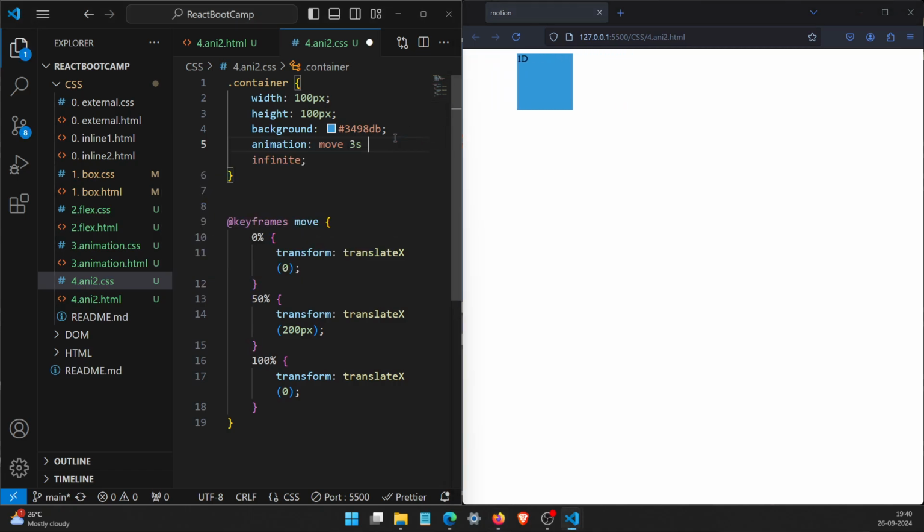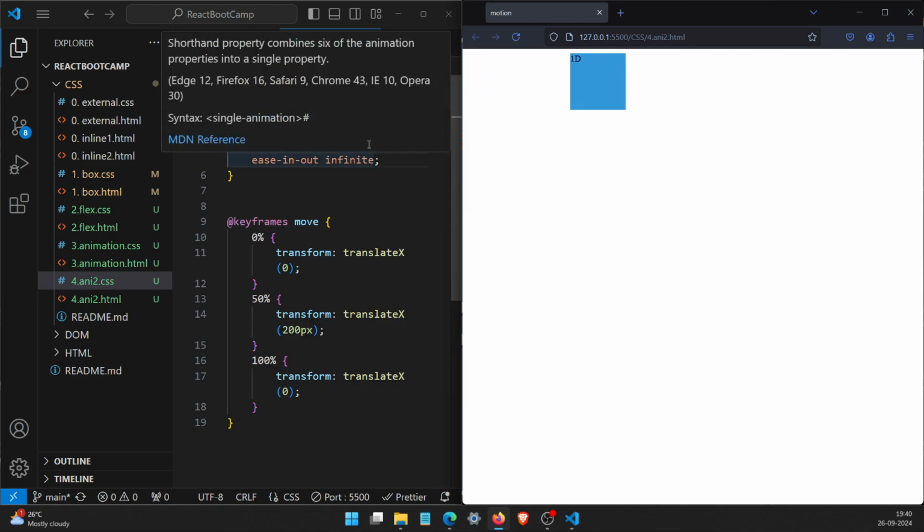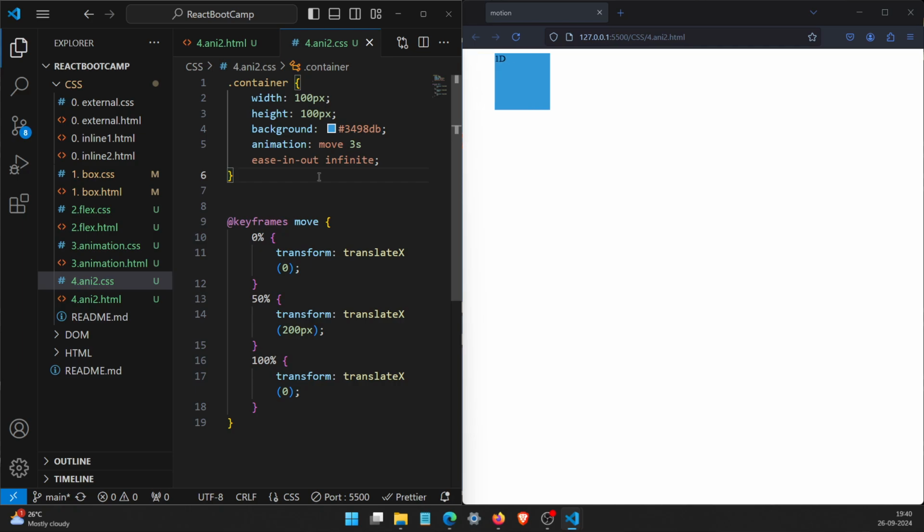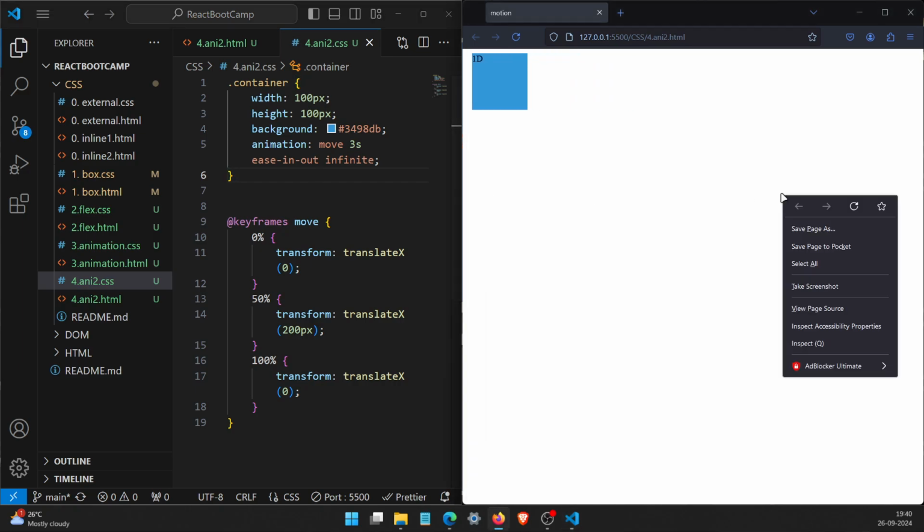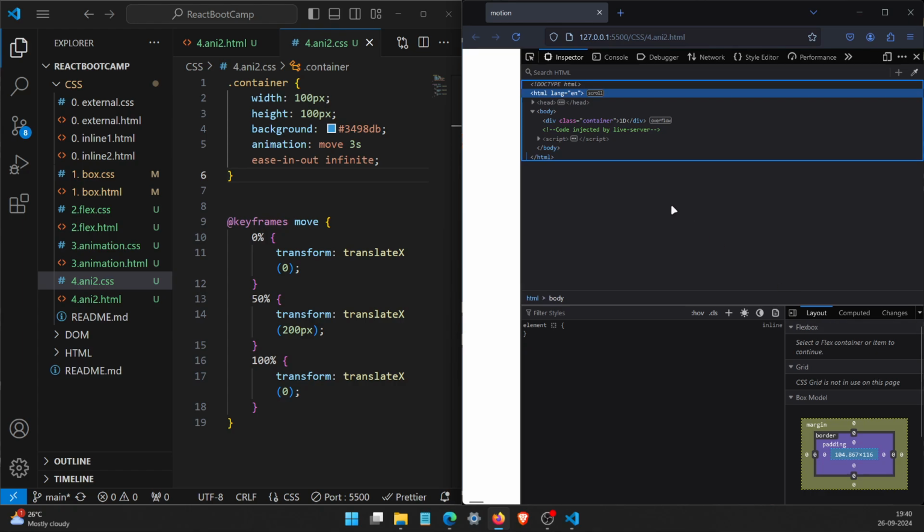And this is just an additional thing. If I just want a smoother effect, I will just say ease-in-out. Now you see, it basically reduces the duration between two separate animations. It is actually visible in the inspect mode. The curve which is ease-in-out is visible there.